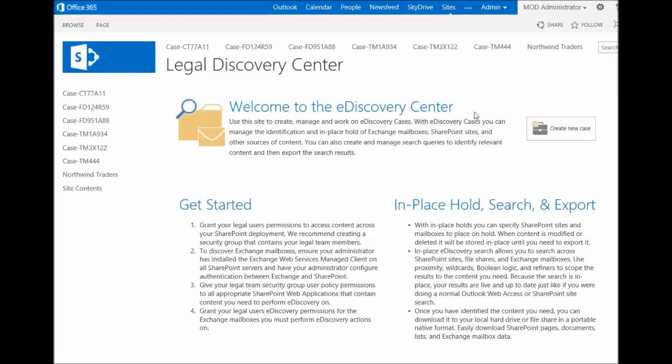The eDiscovery Center in SharePoint 2013 gives you a single place to manage discovery across SharePoint and Exchange. SharePoint 2013 has improved the way organizations can save time and minimize risk with in-place holds on content, near real-time search, and the ability to handle multiple content types. So eDiscovery is organized around cases.